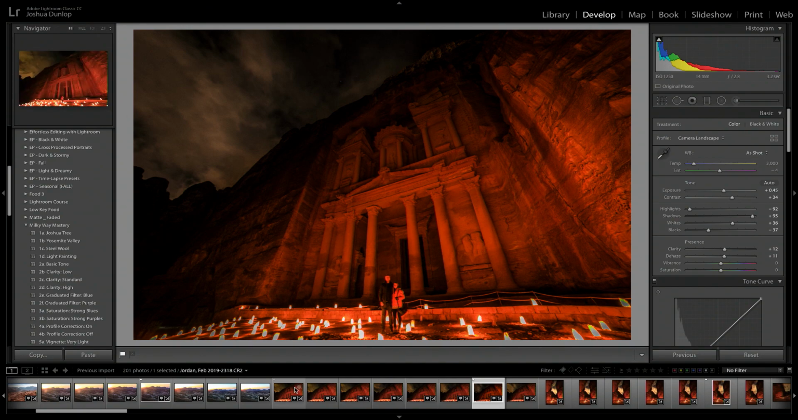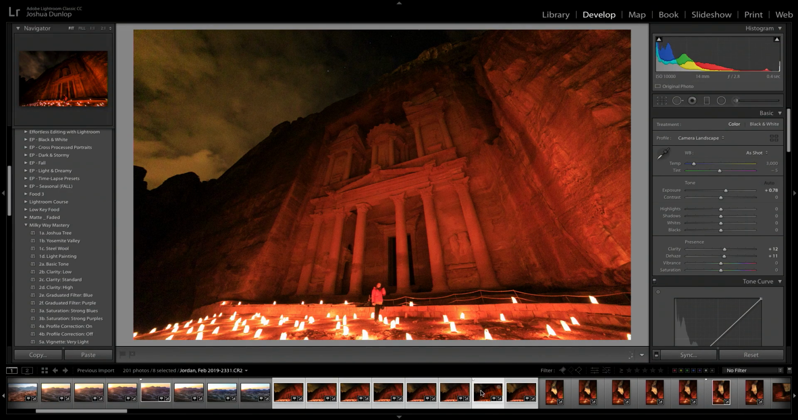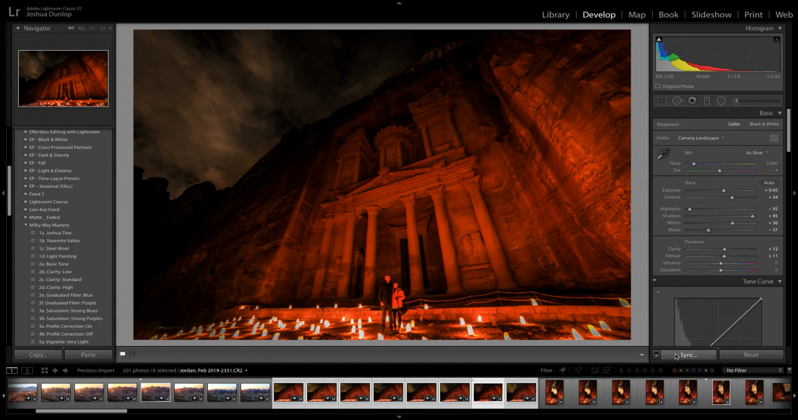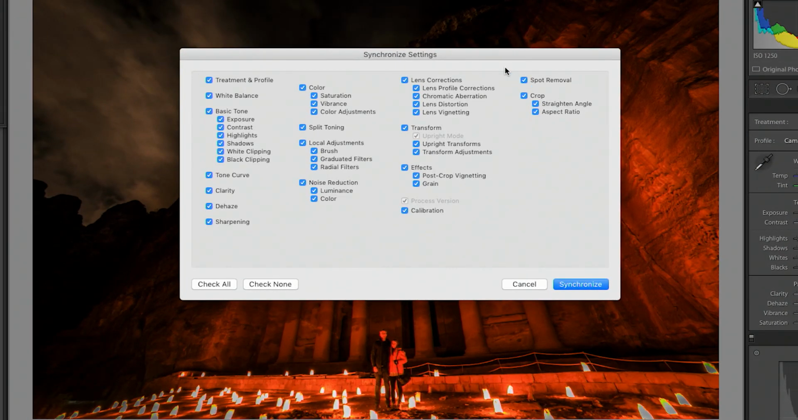I'm going to now go across each of these images, select that image as the core photo, hit sync, and I'm not going to use the spot removal because that was when I removed that person from the corner. I don't want to do that to every image, so I'm going to go synchronize on each of these now.